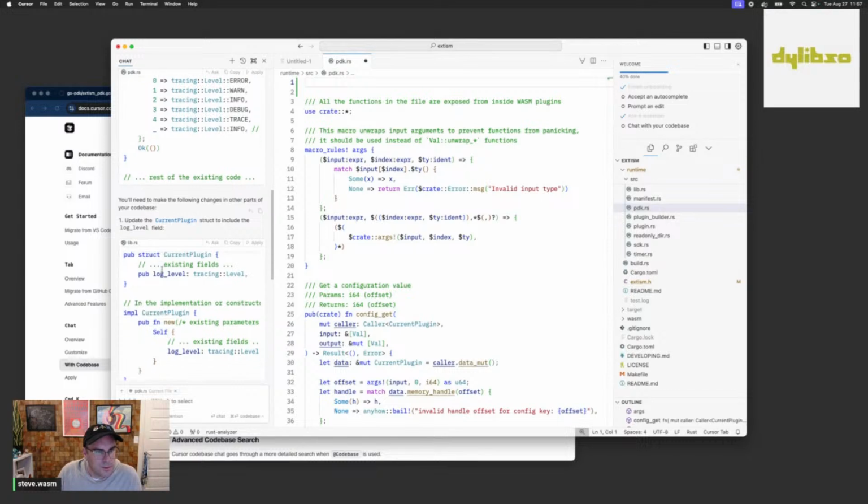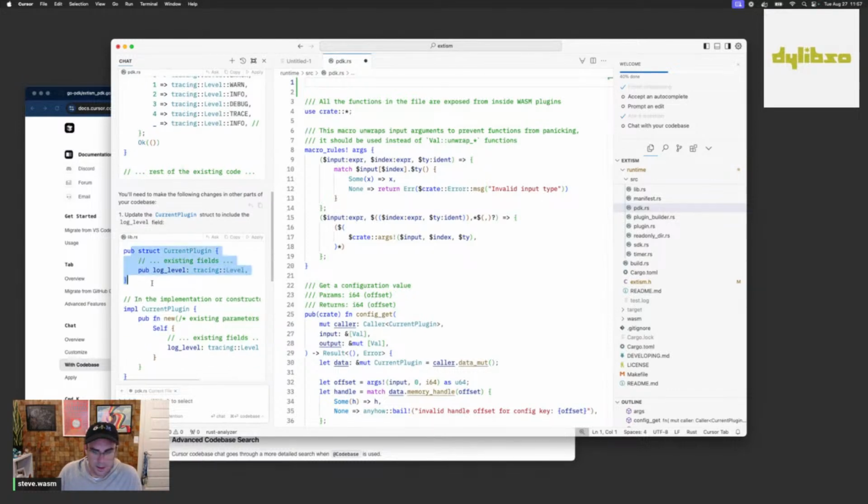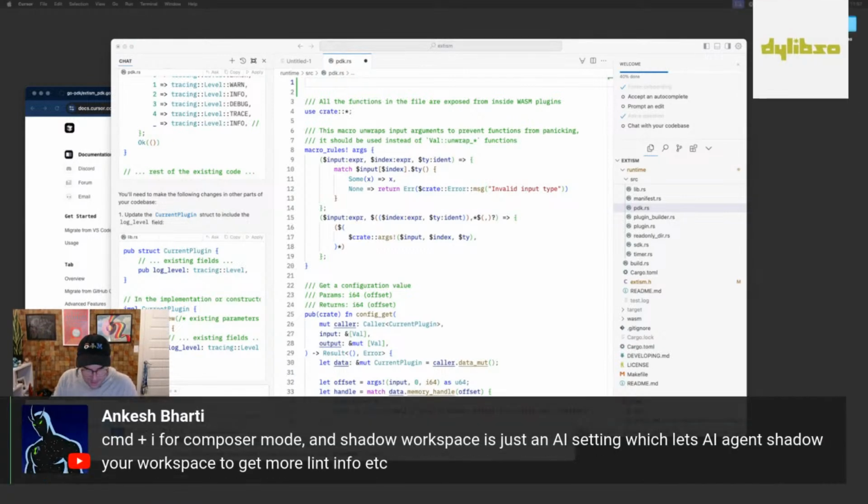Okay, so this seems like it's on the right track. Command I for composer mode. And shadow workspace is just an AI setting which lets AI agent shadow your workspace to get more lint info.